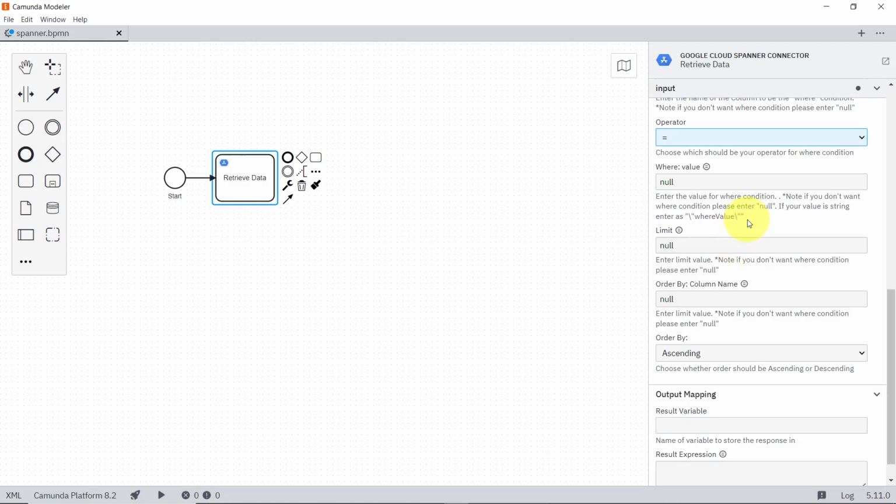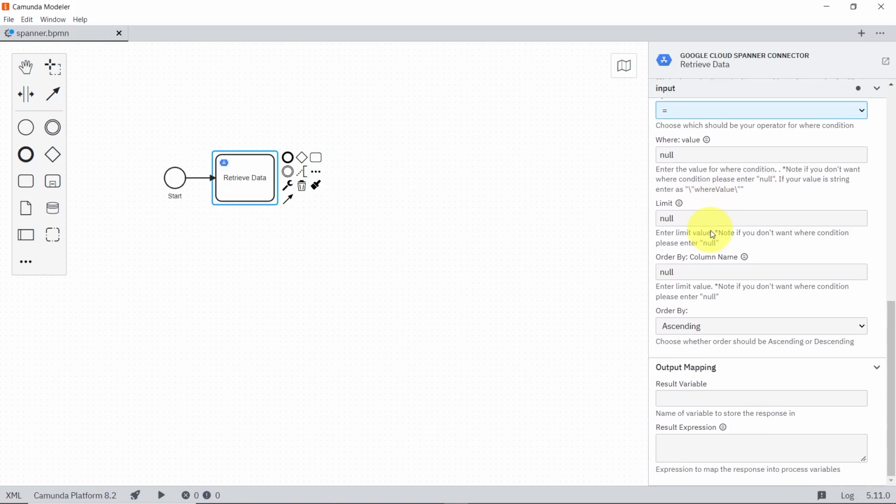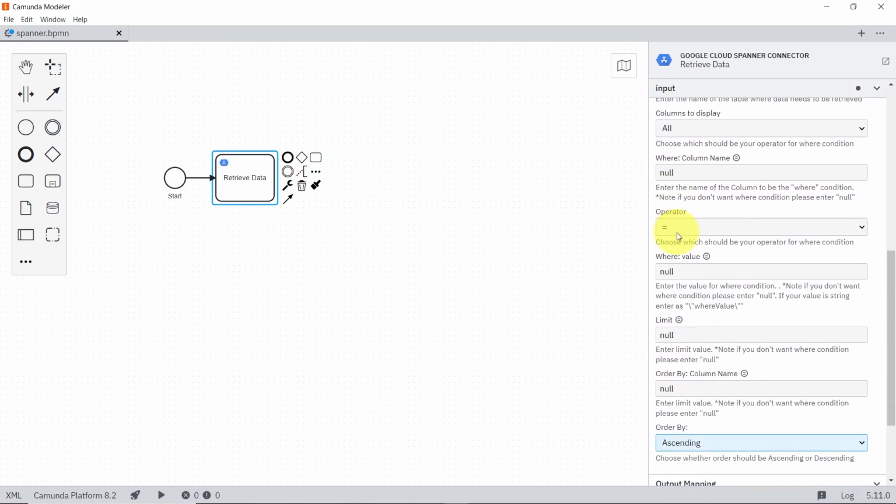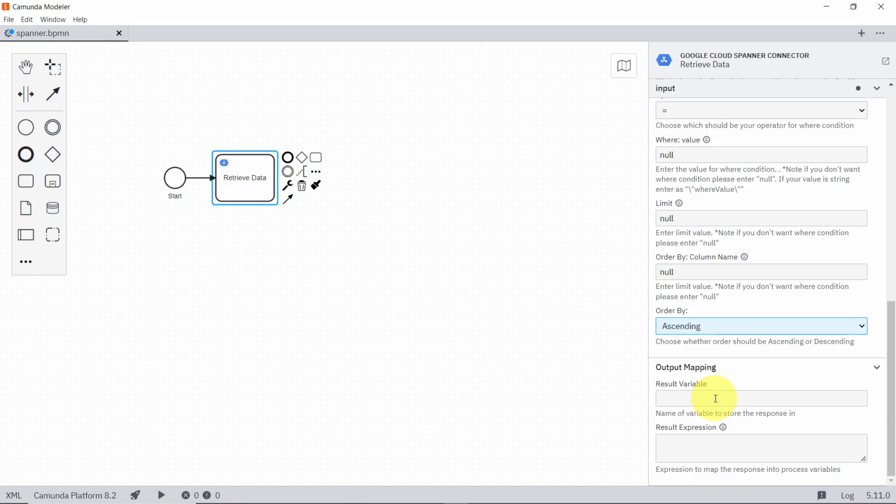This operation will also support a limit to be given, and we can even sort it by ordering based on a column as ascending or descending. For now I am choosing all of these as null, as this will act like all the data present in the table will be retrieved, and it will be stored in the response result variable. So I'm making it query response.